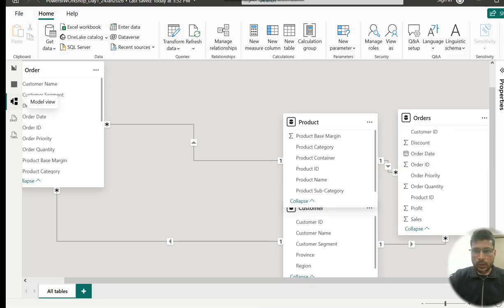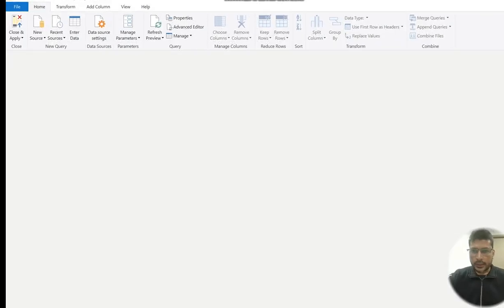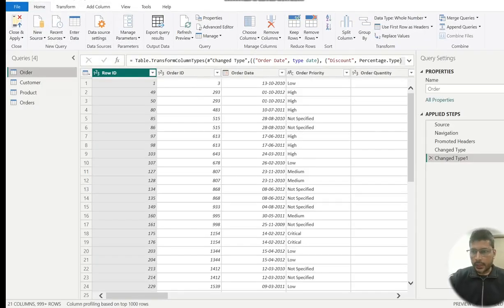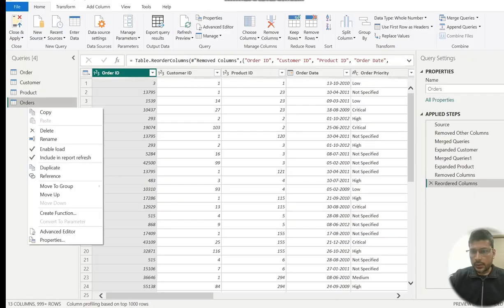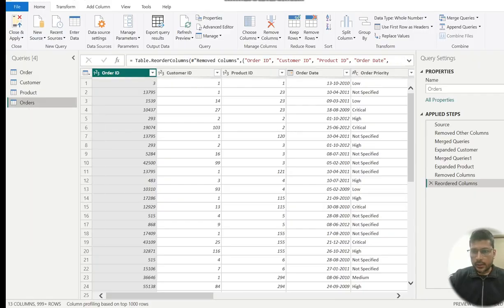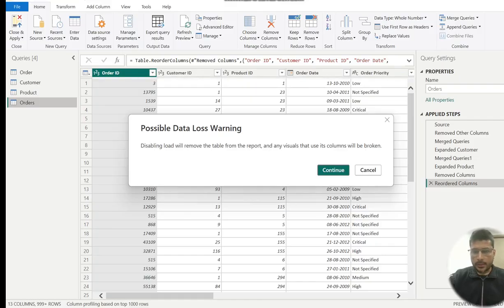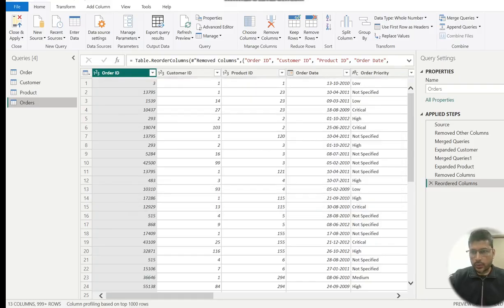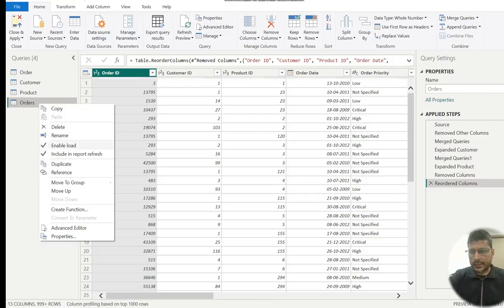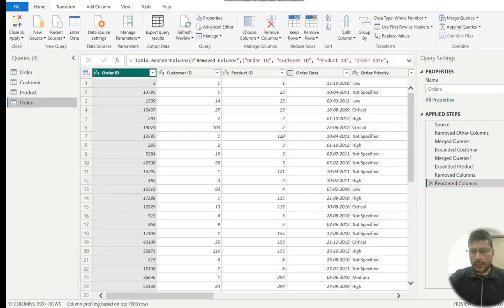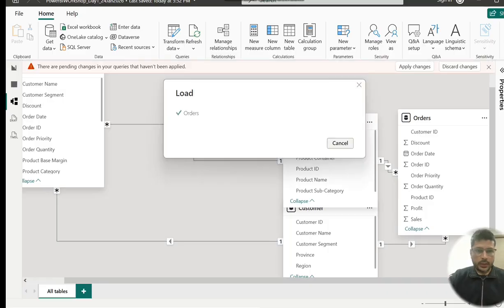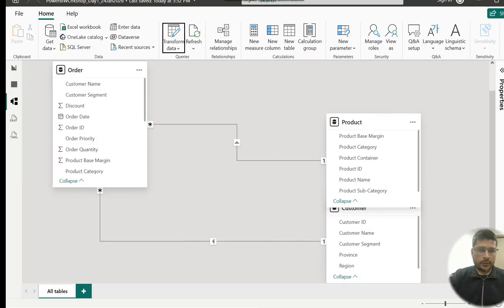To remove this, we will go again to the Power BI Power Query editor, and there in the Power Orders you can deselect the enable load. So I will show you again. If you right click, you will see enable load here. You can uncheck it. Then you continue, and after that you can close and apply. Once done, you will see now you have the three tables: product, customer, and the orders.